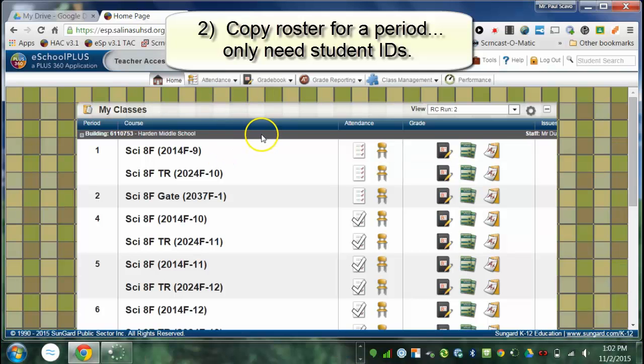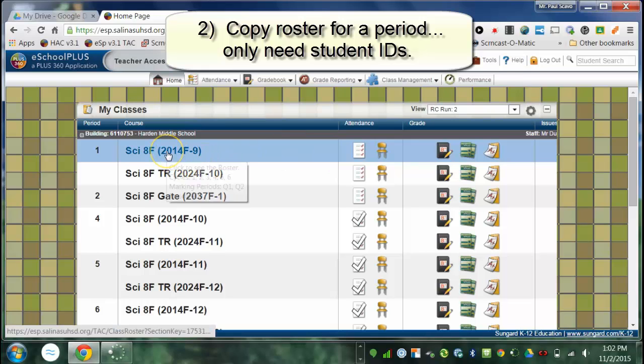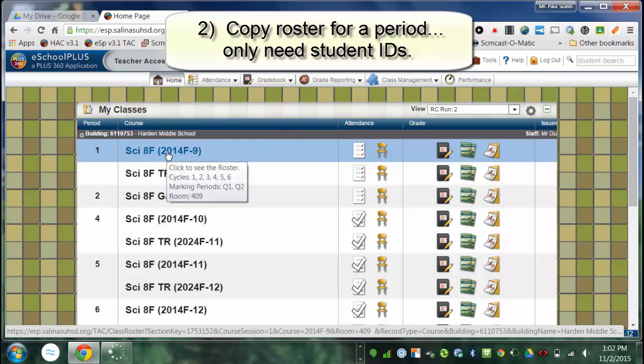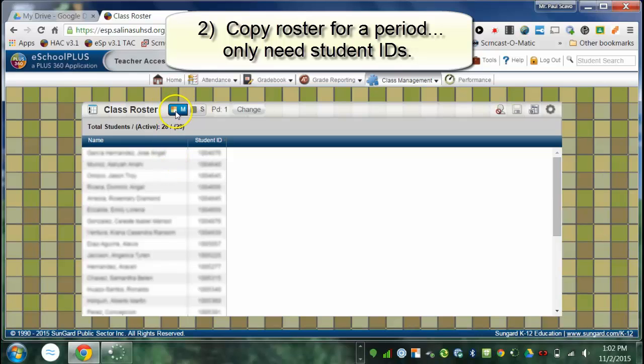Okay, so I've logged into my eSchool. I'm going to go to my roster for one of my classes. I'm going to make sure that it is multiple, so I have all of my classes. I only need the student ID. So if you have multiple things, we can delete those columns when we put the list into a Google Sheet.